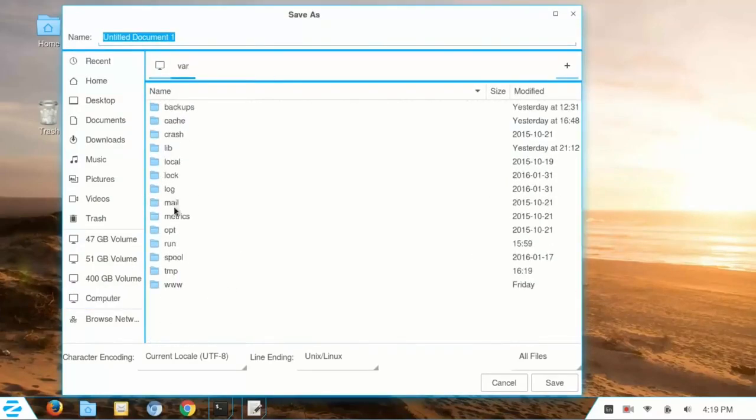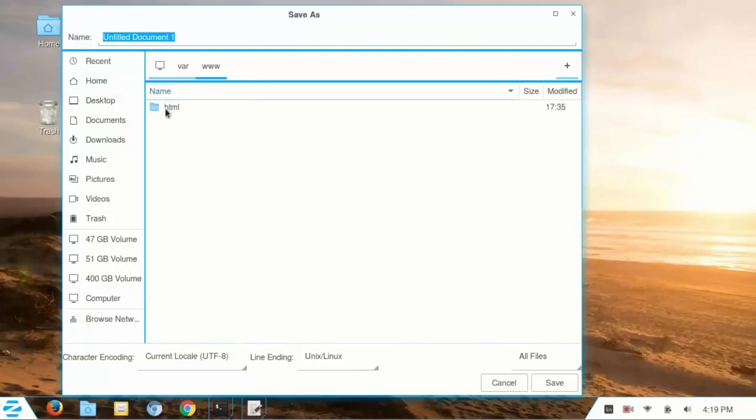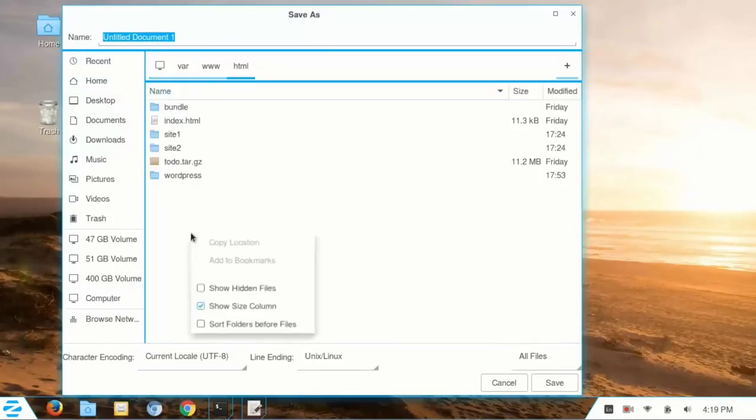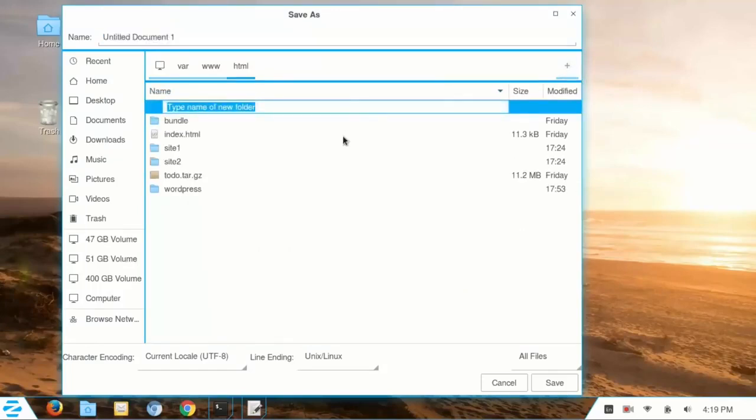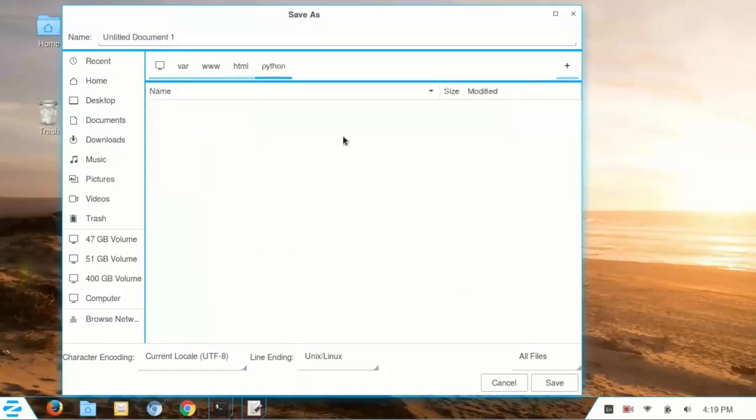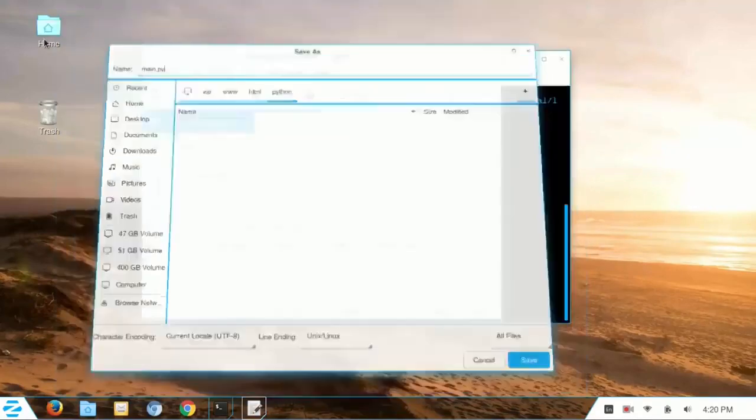So let's save, and I'm going to save this into our HTML directory actually. So var www html. I'm going to create a new directory here. I'm going to call it python, and in here I'm going to call this file main.py.